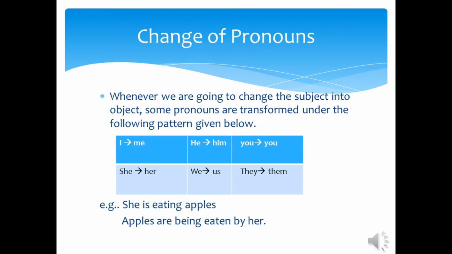Students, before transforming active voice into passive voice, I would like to tell you about the change of pronouns when the subjects are I, he, she, we, they. How shall we change these subjects into objects? Here is a table in front of you, in which I have clearly mentioned that if the subject is I, it changes into me, he into him, she into her, we into us, they into them. But if the subject is you, it remains the same in the object.